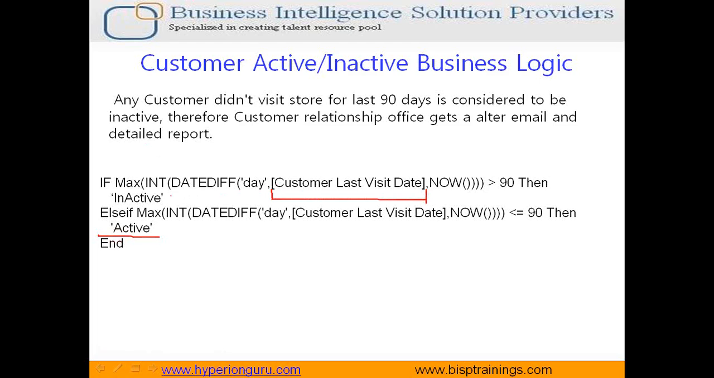Now here I use a date difference function. The date difference function is used to find out the difference between two dates. The first argument of date difference takes the date part. It could be year, month or days. And my column is last visit date, and I use a function over here which returns the current date. The difference between these two, if it is more than 90, is considered inactive. I convert this with explicit casting into integer and take a max value of it, because a customer may have multiple last visit dates.